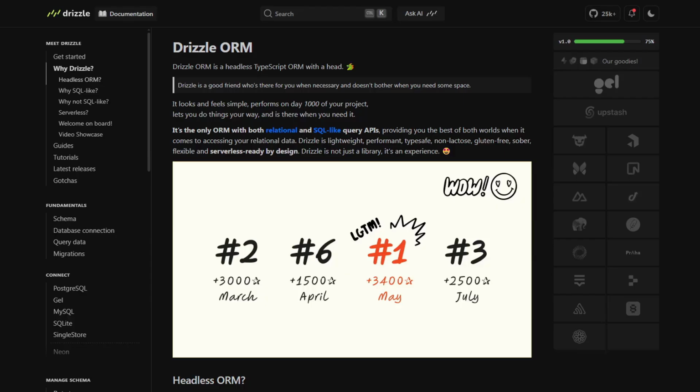Using Drizzle ORM is pretty simple. You define your schema using JavaScript or TypeScript objects, and Drizzle handles the rest. Need to query some data? Just call the appropriate methods and you'll get your results without having to write a single line of SQL. This makes development faster and less error prone.